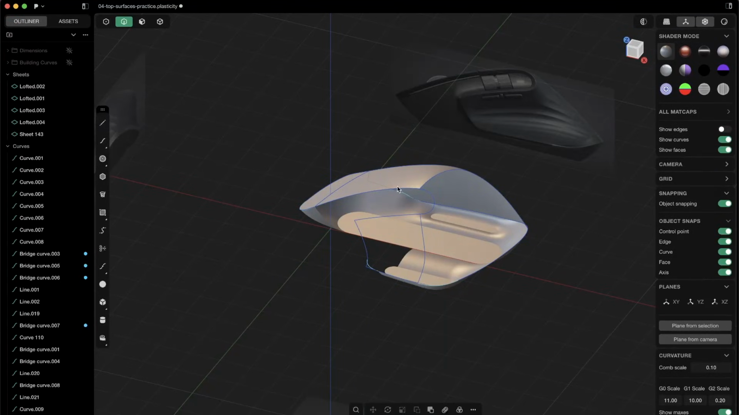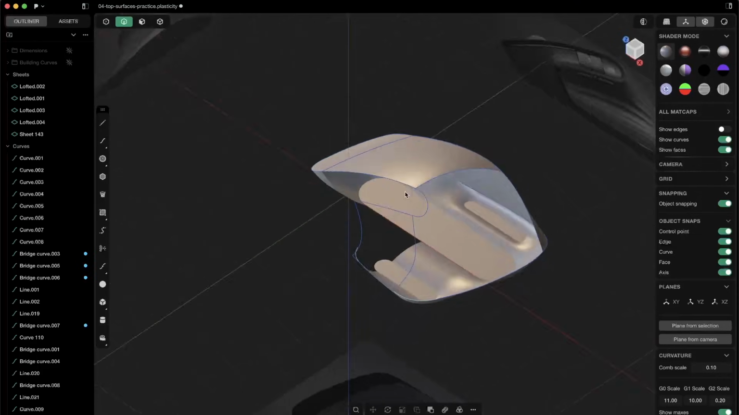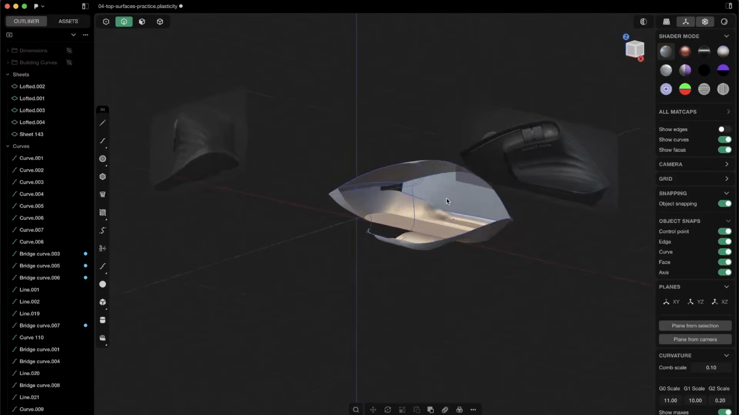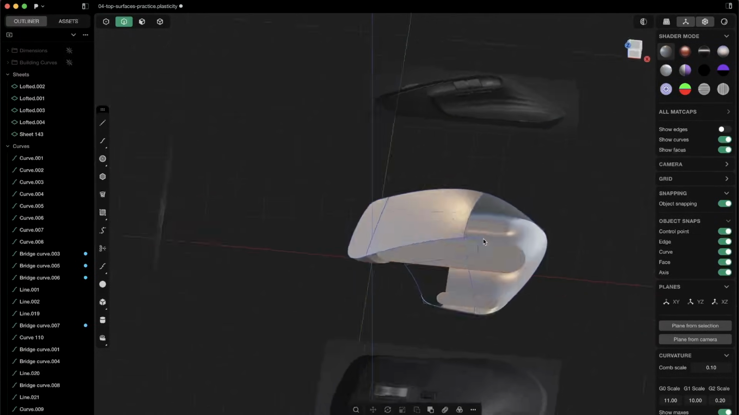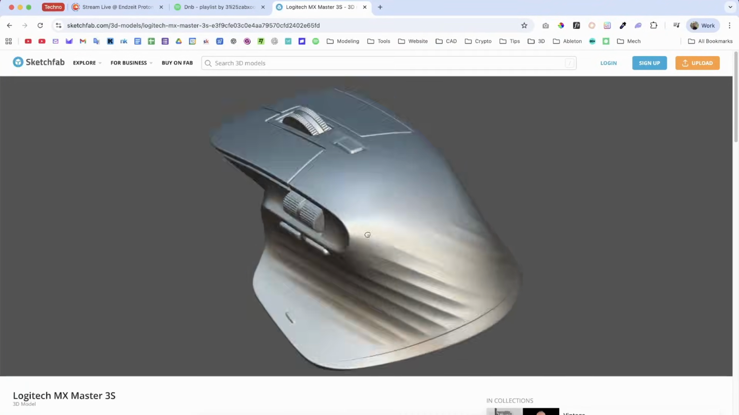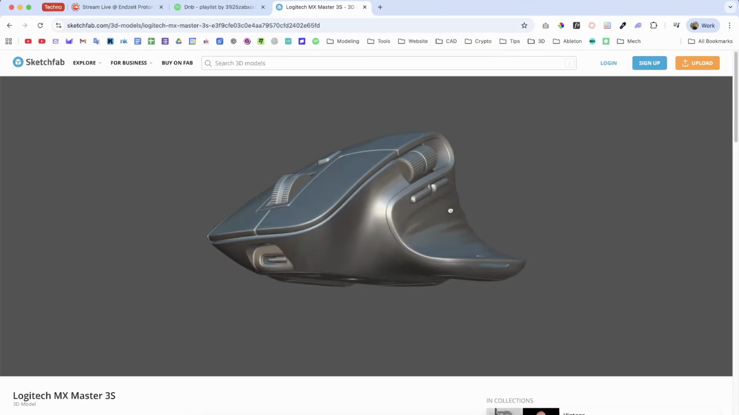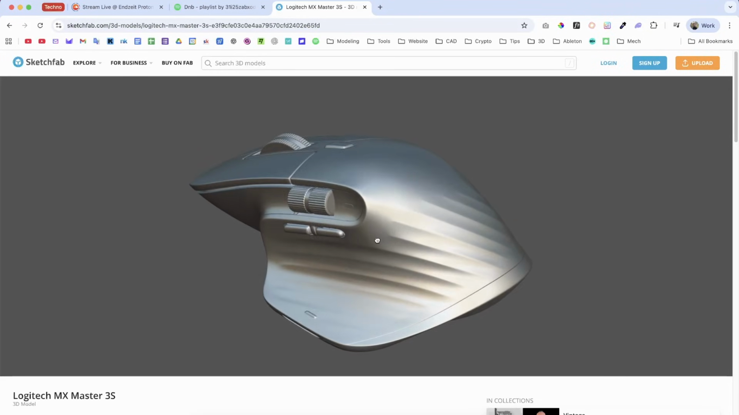Alright, so I just want to show you something so amazing again in Plasticity. I am modeling here this beautiful MX Master, right? This mouse here, one of the absolutely most complex, beautiful designs ever. I don't know, it's amazing.